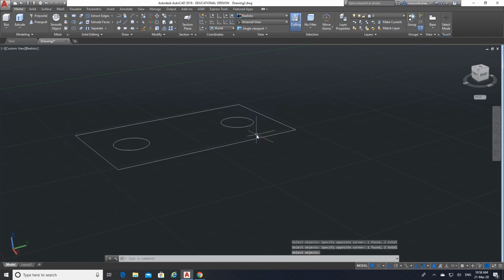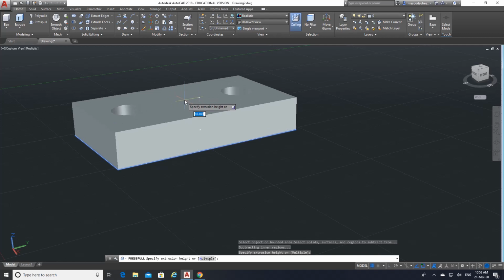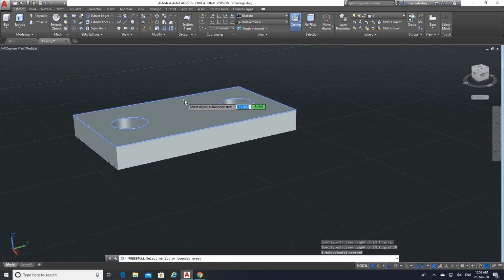Okay. Now go to press pull, click somewhere here. See, it is becoming blue now. Click here, go up. How much I need? I need 10. 10, enter. Enter. So you are already done.